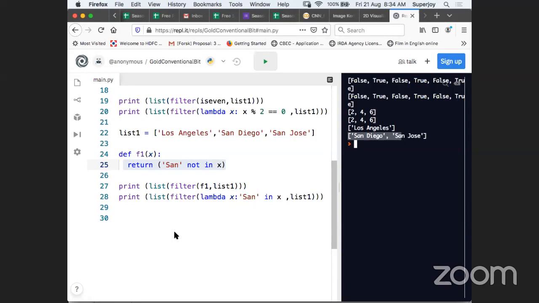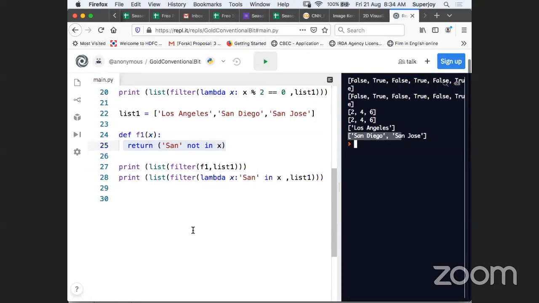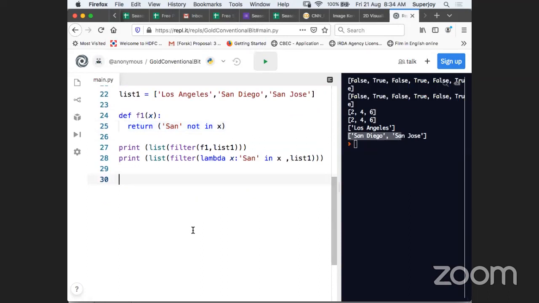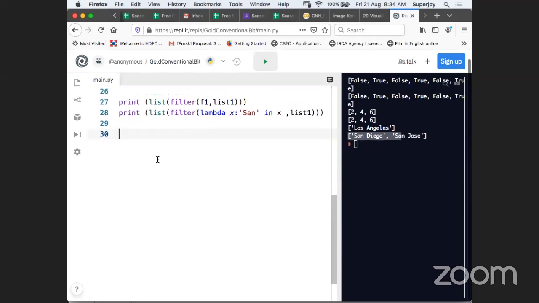Good. Thank you. Now we are at the last discussion for today. Now we'll understand one more function, which is part of functional programming in Python. We'll understand that now. See, we are going to understand a third function that is called reduce.